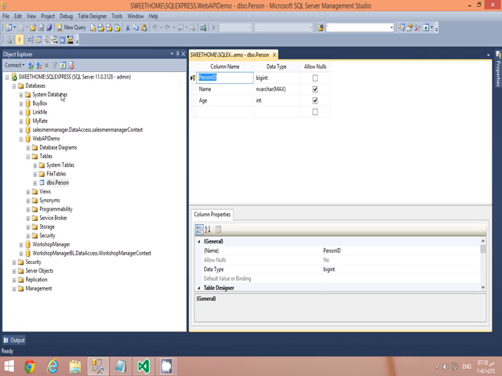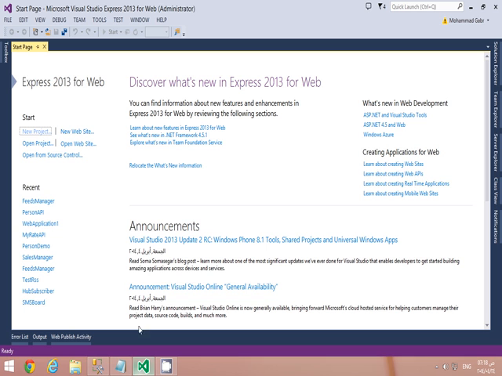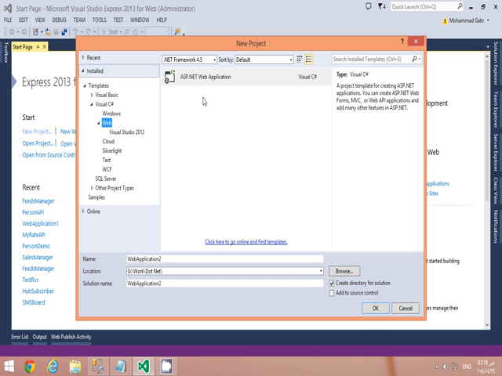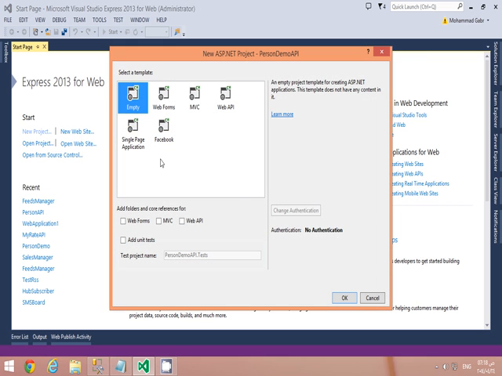So I'm using SQL Express 2012 with my database, a very simple table: person ID, name and age. Now I go to Visual Studio Express 2013, create a new project, web application, person demo API, then click OK. I will create an empty application and add folders and core references for web API.